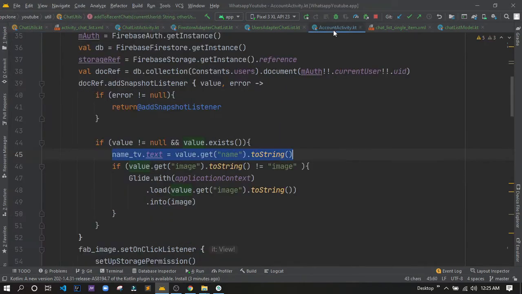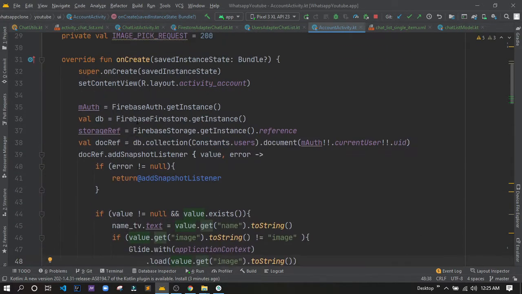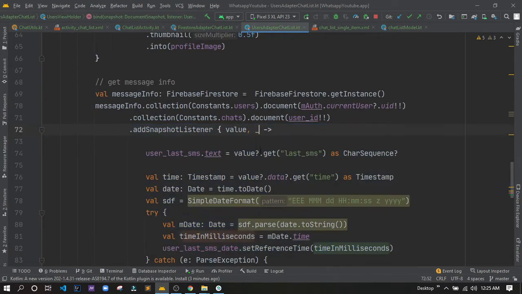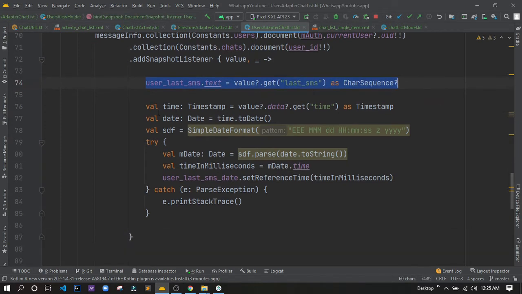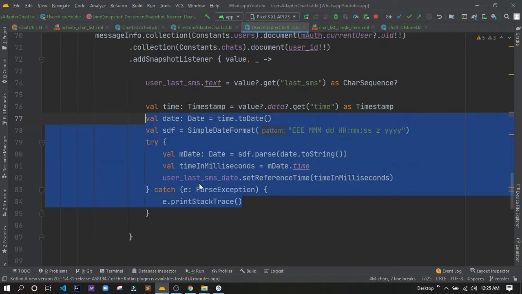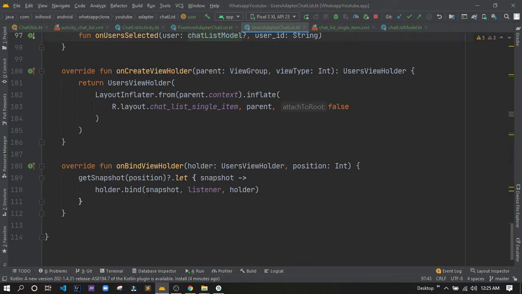Sorry, let's close this. So here we got the last message that was sent to the user. Then we also got the timestamp, and then we converted it to an actual time. And in here, if you notice, this was giving an error in the last video, so we just have to change this to chat list model. Then you're good to go.